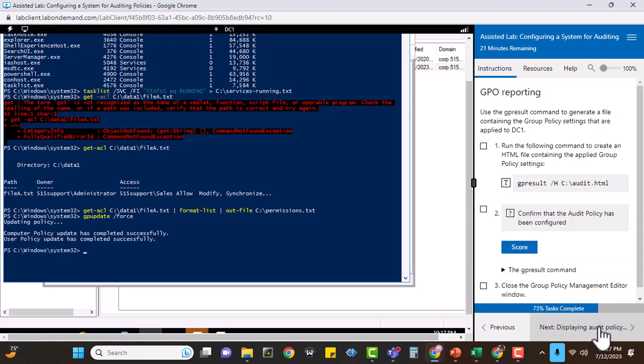Now, GPO reporting. Use the gpresult command to generate a file containing the group policy settings that are applied to DC1. So now we're going to run the following command to create an HTML file containing the applied group policy settings. We're creating an HTML file and we are locating it at c:\audit.html. And that's done.